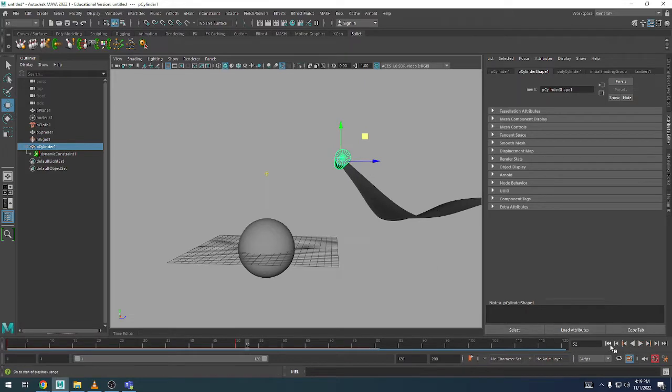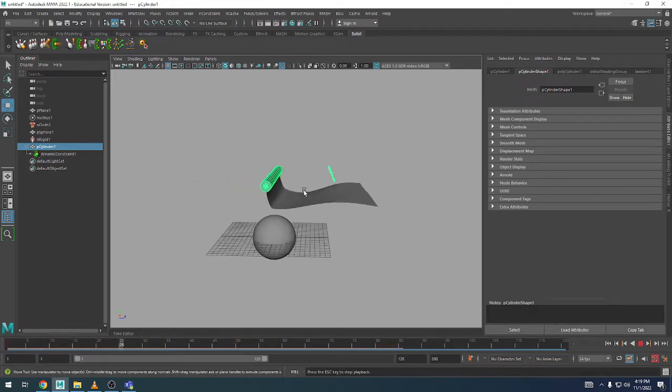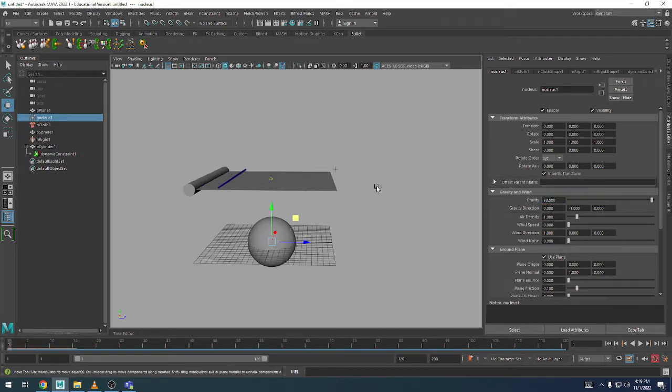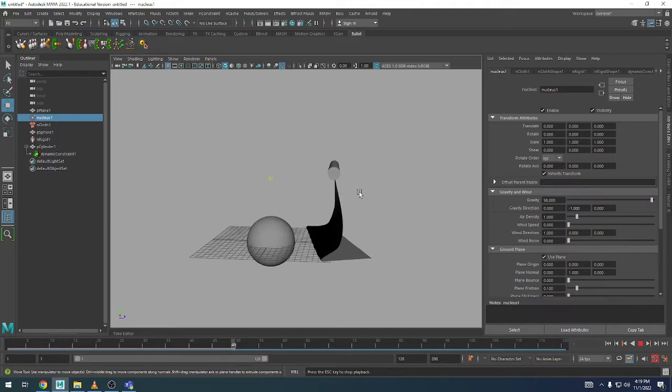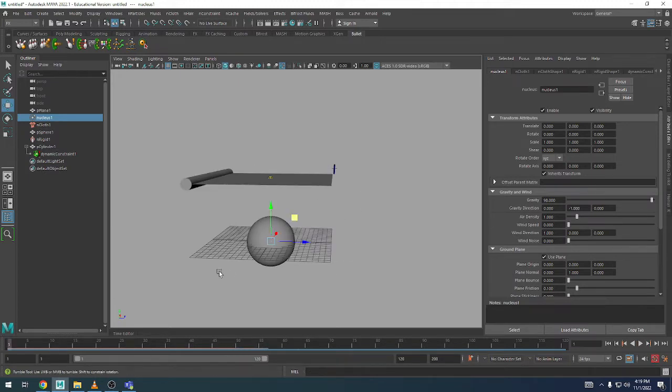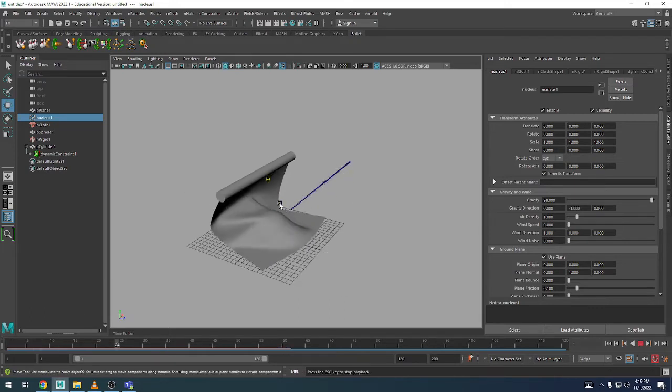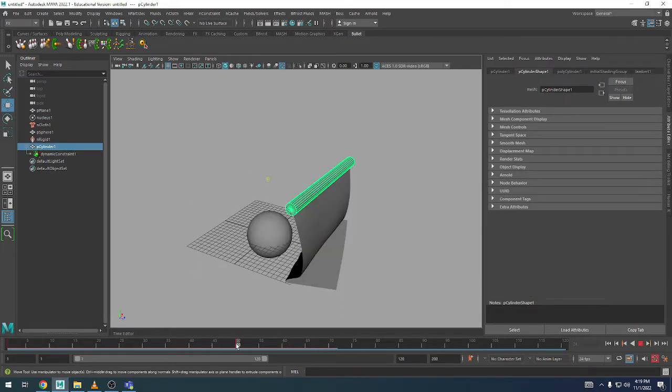And it seems to be falling pretty slow relatively, so this is another case where I would want to increase my gravity. So instead of 9.8, I'll multiply that by 10 to 98. See if that gives us a little more realistic speed. Yeah, so that seems to fall at a more realistic rate. So I'm actually going to take off that keyframe at the end.